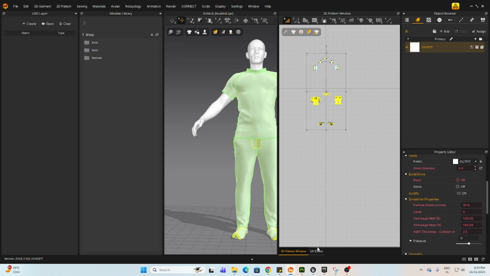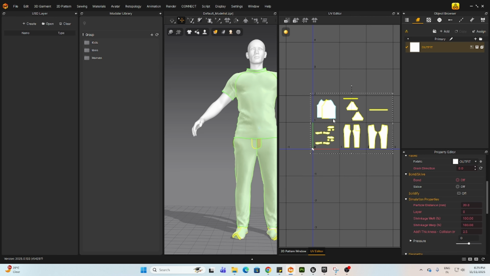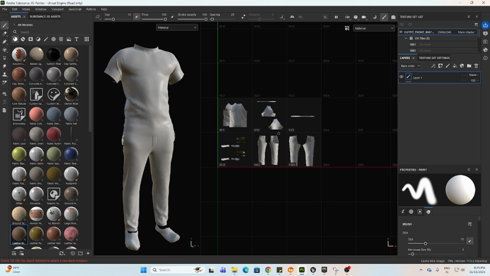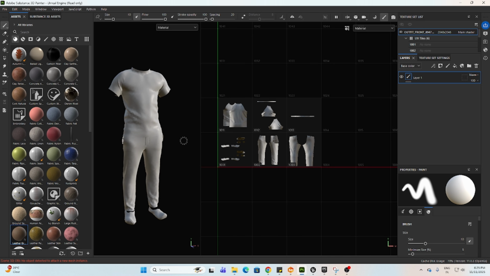We can always cross-check. This is how it was there in Marvelous Designer. This is how it is in Substance Painter. Now we can go ahead and texture. So let's start with the jeans first. I'm going to use a fabric called denim. I'm just going to left click, drag and drop, and just put it above this layer 1.